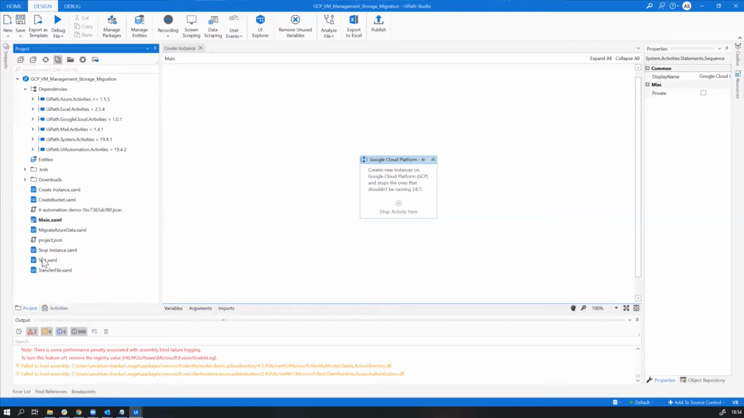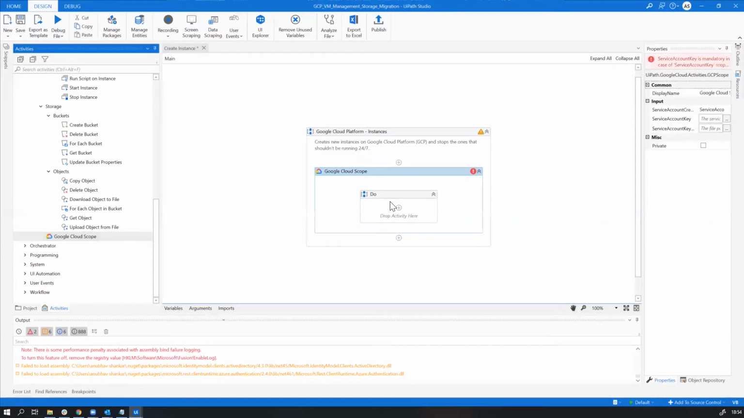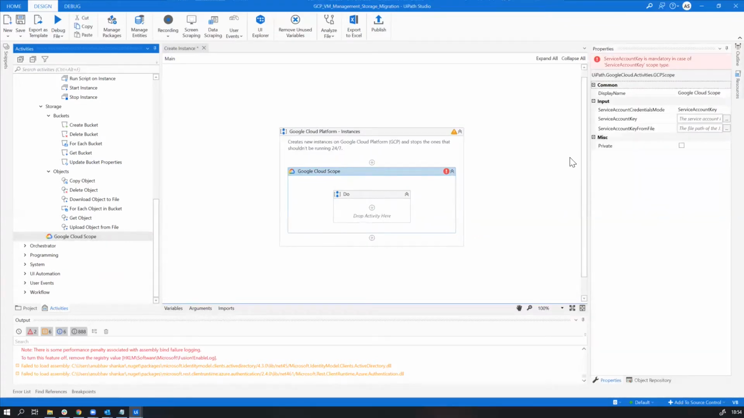For creating the instances, I have this workflow file that is there for me. We are going to start by connecting it to the Google Cloud instance that we have. For that, I'll simply drag and drop the Google Cloud Scope activity within my workflow file. Now, the Google Cloud Scope activity connects to your Google Cloud instance by using service account keys, and these can be provided in two forms: either the service account key directly, or you can simply point to the service account key file that gets generated once you go ahead and create a service account key.